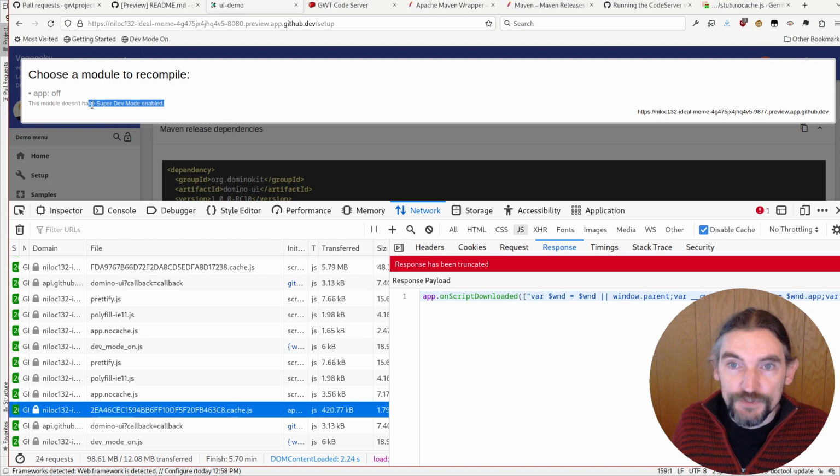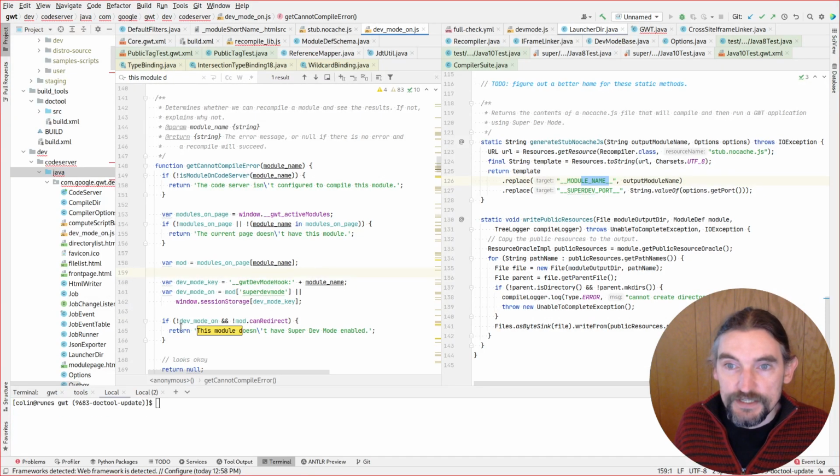Okay. This module doesn't have super dev mode enabled. So what do we need to do to get that to be enabled? We're going to look for the super dev mode or window storage dev mode key. Window session storage dev mode key. The dev mode key should be gwt_dev_mode_hook plus the module name. So whatever the module name is, we'll just need to log that.